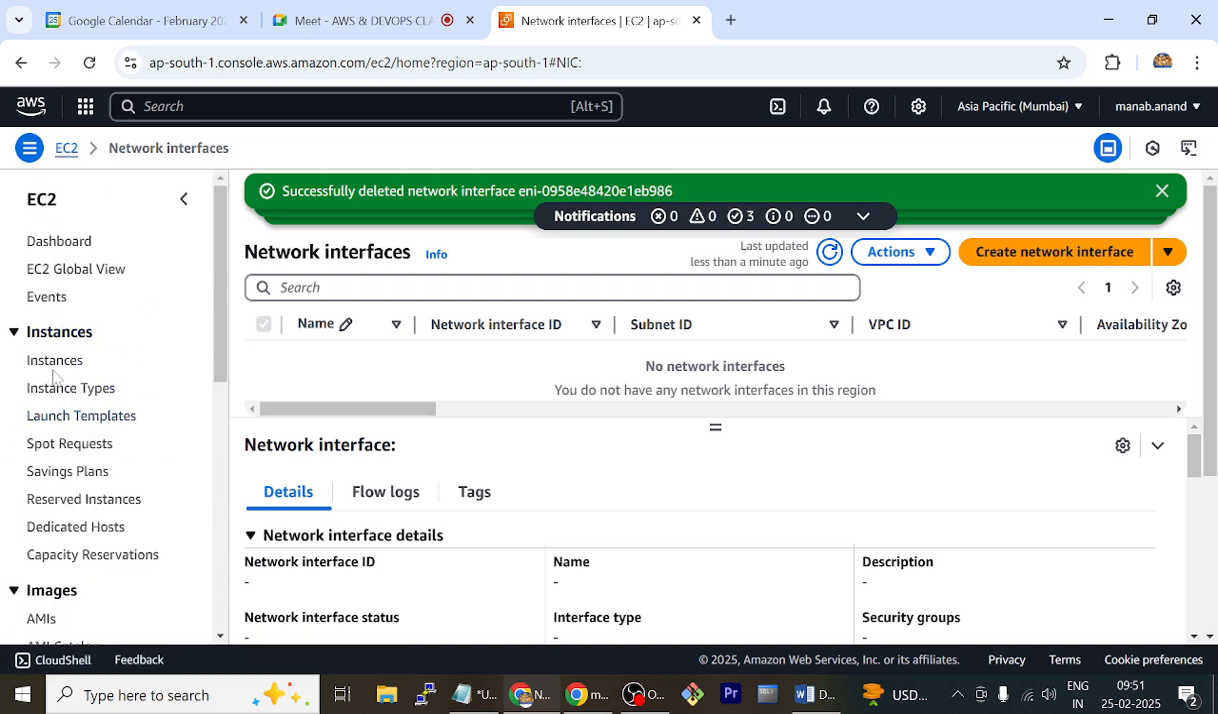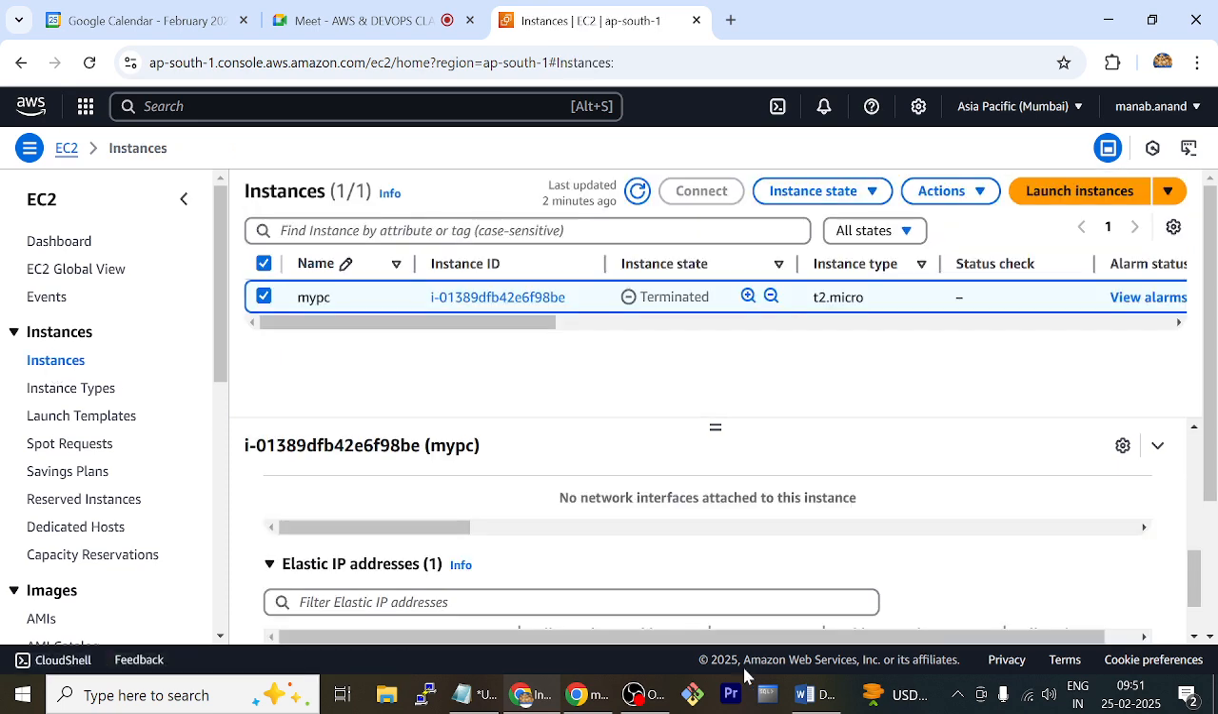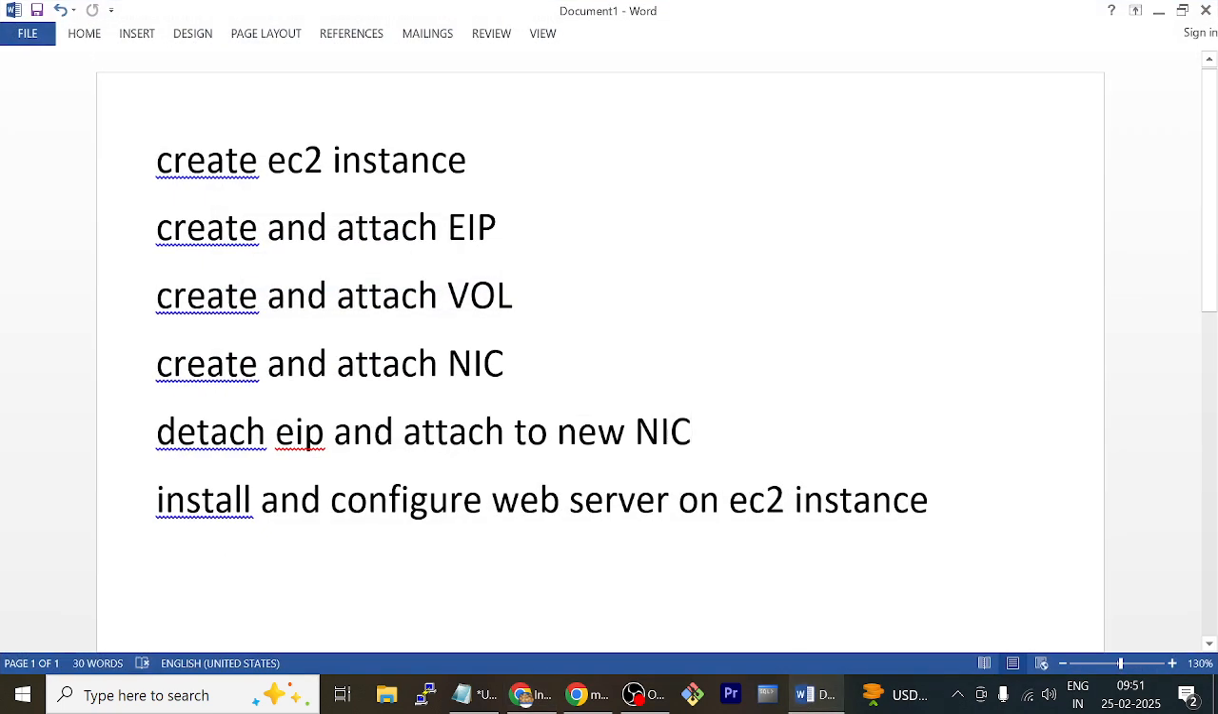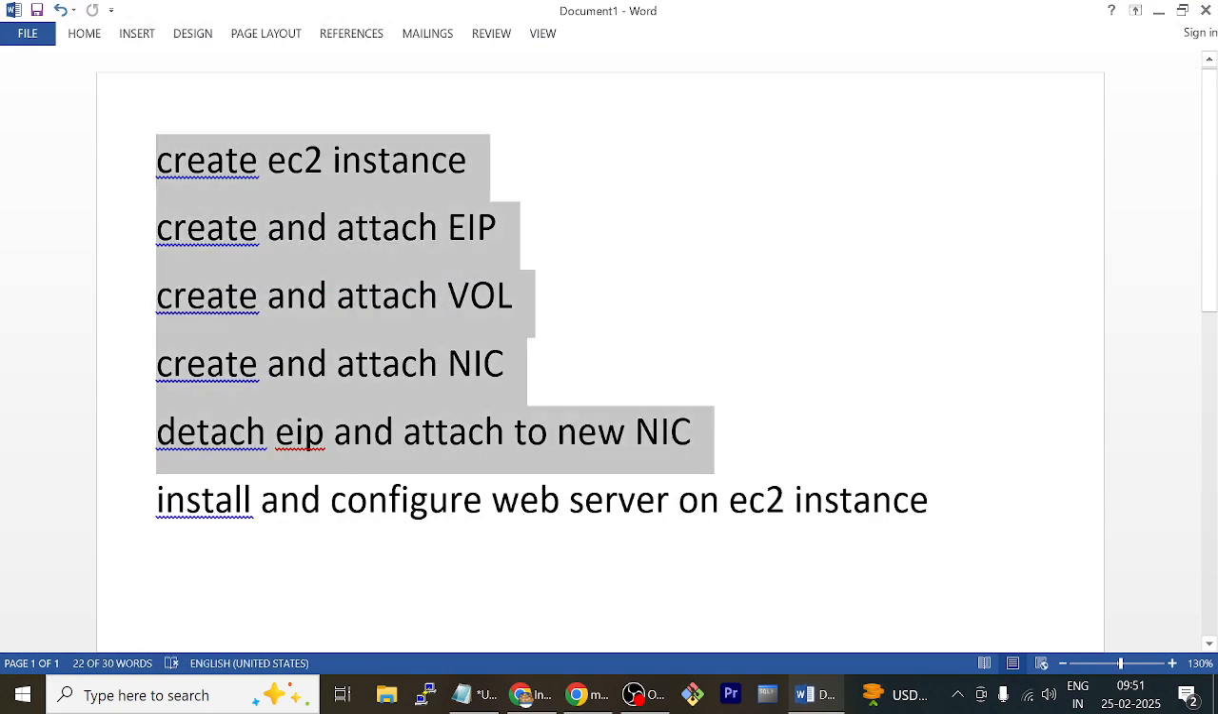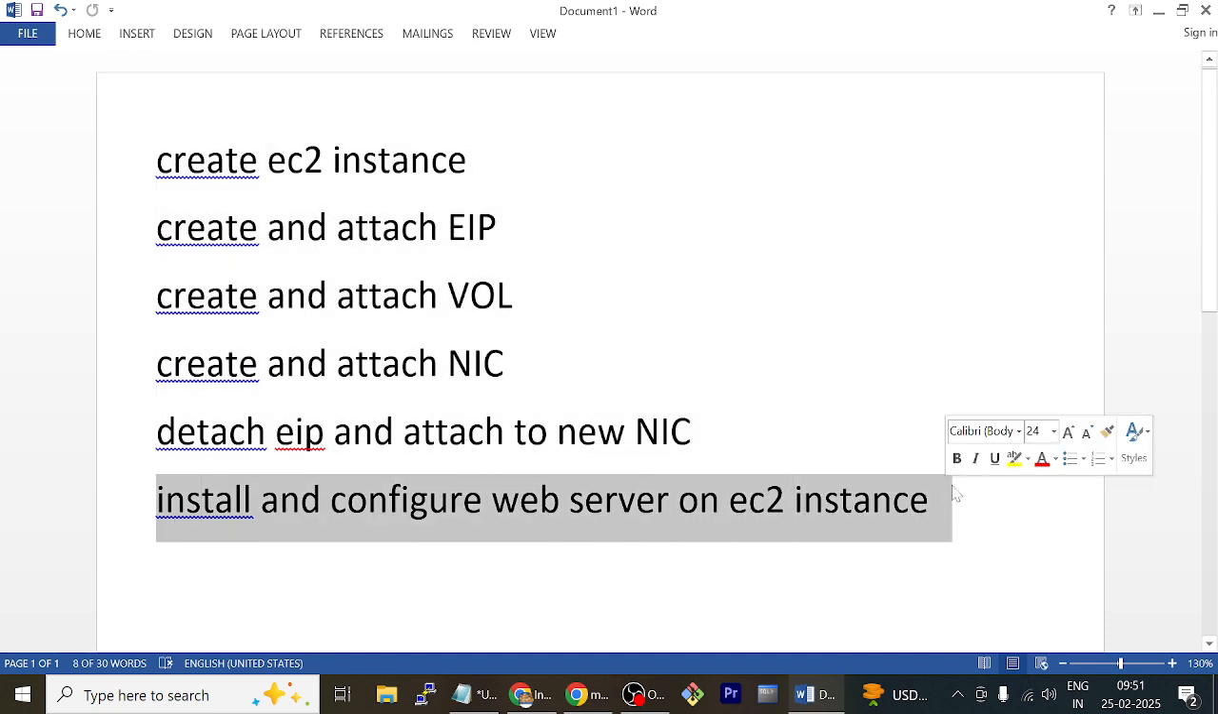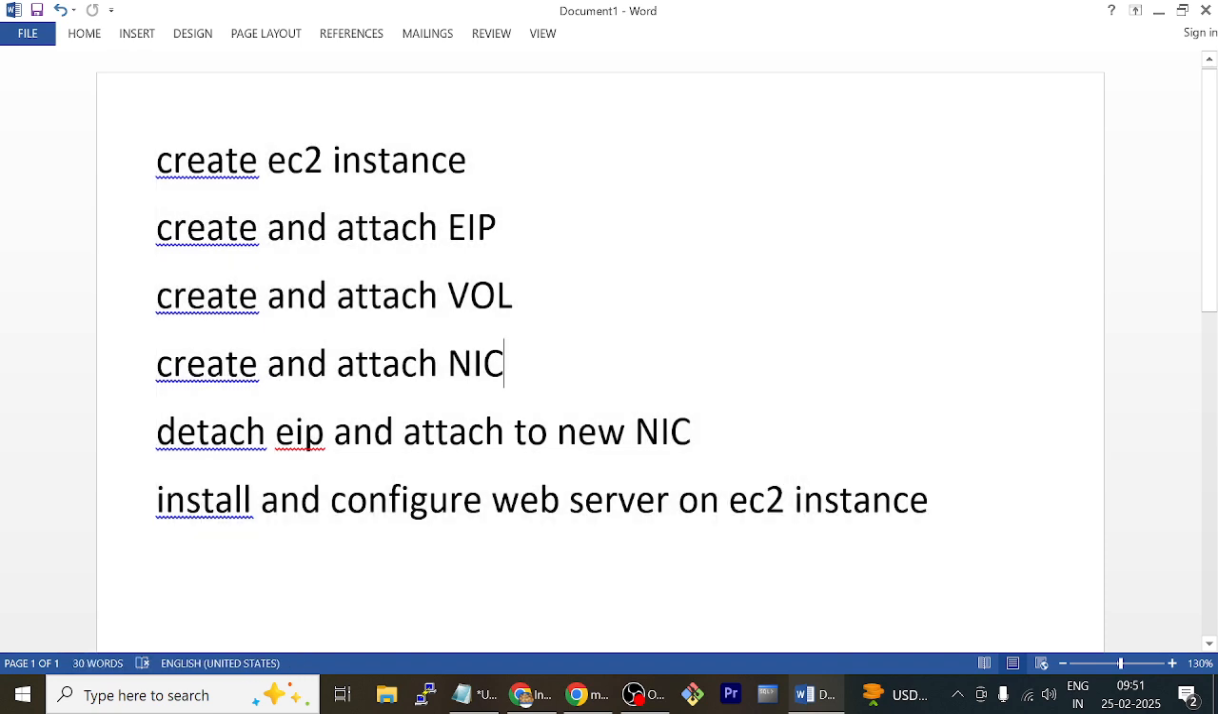Now one more topic, just how to configure web server. Simply web server. So you already completed this portion. Now install and configure web server in EC2 instance. Okay, simply try to understand this one.